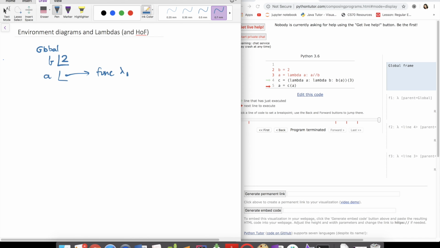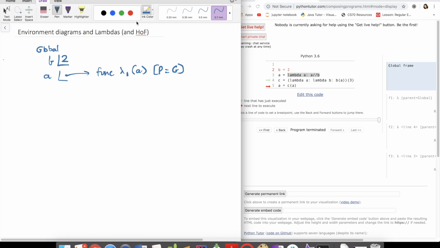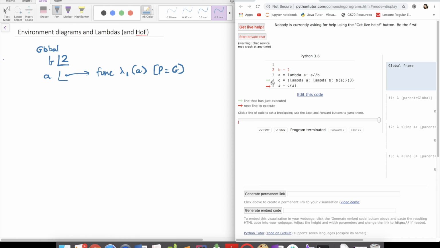Okay, so function lambda, and it takes in the parameter a, and the parent is global, because we were in the global frame when we saw this lambda expression. Okay, next we move on to line 4. So here, line 4. And on the right hand side of the equal to sign, we have this whole thing.